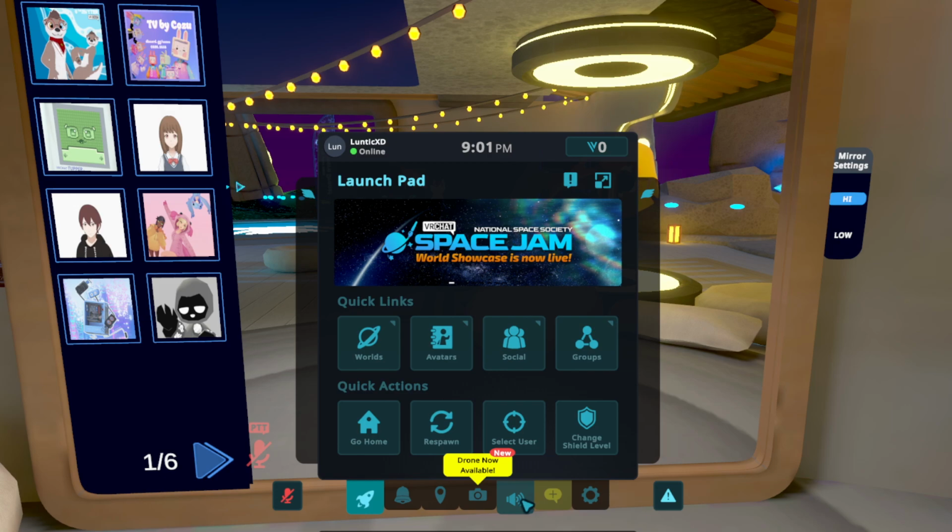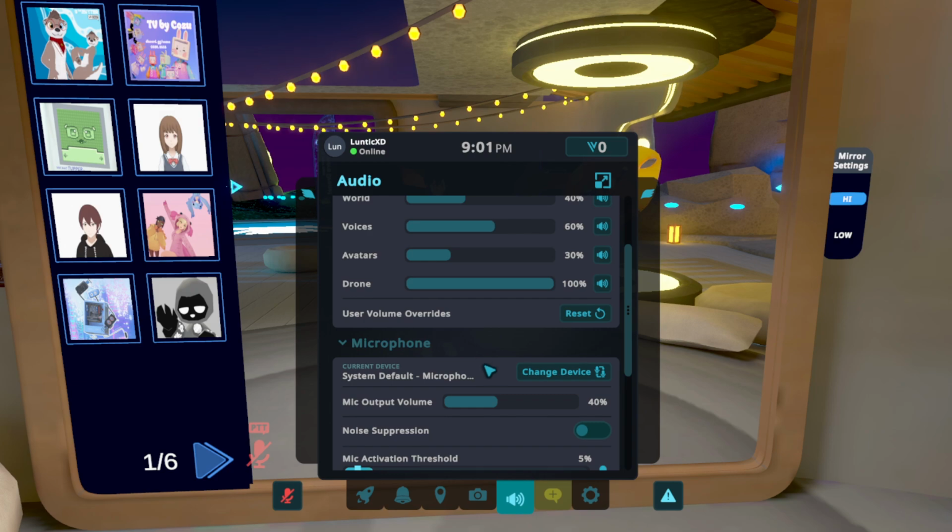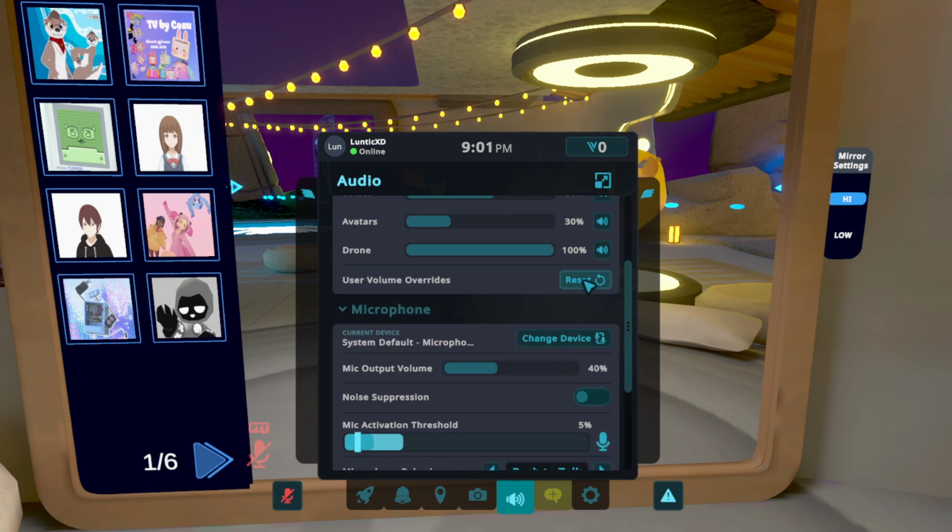Then from here you have to simply click on this voice or sound button, where you can find all of your audio volume. Make sure that all of this volume is perfect, or you can simply go with the reset button here.